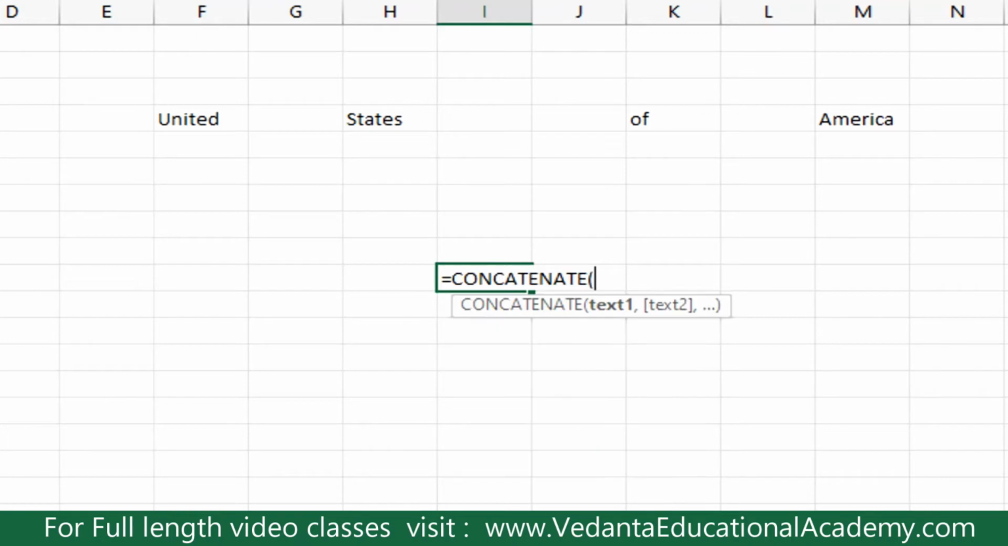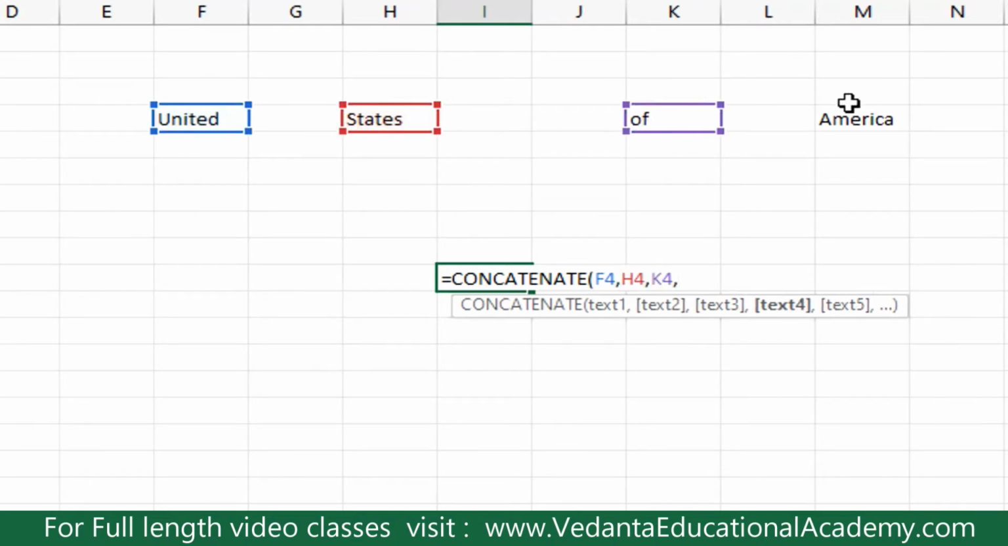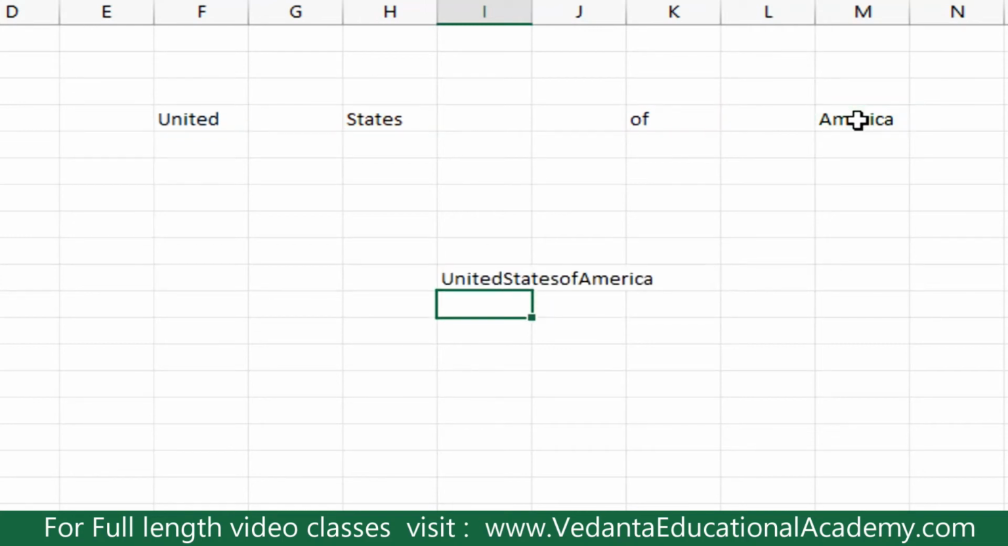So simply type equals CONCATENATE, select text 1, comma, text 2, comma, text 3, comma, text 4, then close the bracket. And now the result here is United States of America. So this is used to join cells.